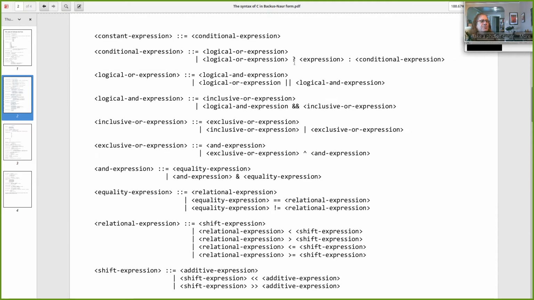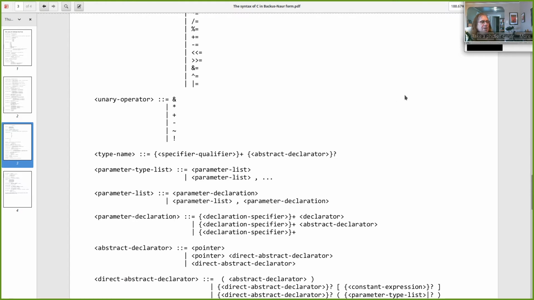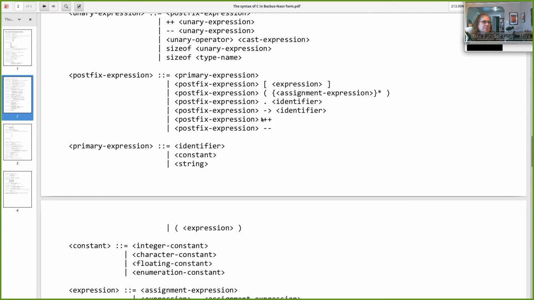But for example, if we jump down in the middle, a conditional expression is a logical or, or a logical or question mark some expression colon some other expression. And a logical or is a logical and, or a logical or followed by two pipes followed by a logical expression. And a logical and is this, and so on. And if you work through this and you write an if statement in C, you could ask if it matches one of these, and you could work through and diagram it like a sentence and see whether or not it's a valid expression. And this is not all that long, right? It's 4 pages to describe the complete syntax of C.